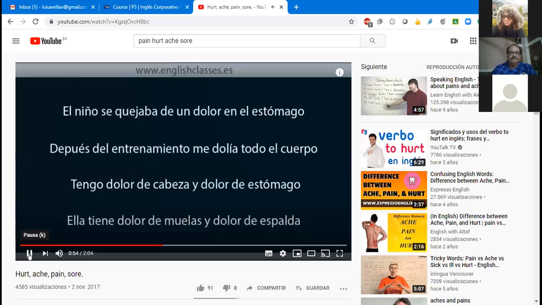The child complained of an ache in his stomach. Okay, you know, this is constant. Like when we say that we have a headache, right? It's constant. Sometimes, you probably... what happens if you get a shot? Si se ponen una inyección. Is an ache or hurts? Usaríamos hurt or ache.